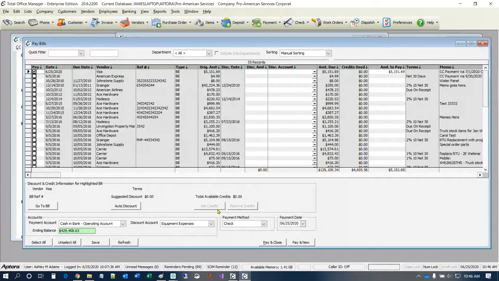If anyone, this is extra credit too, if any vendor ever offers you a discount to pay early, take the discount. Take the discount. Pay them at the last minute, but take the discount.